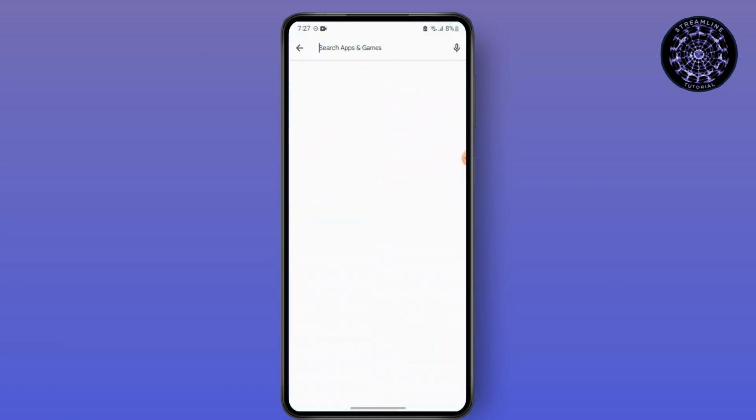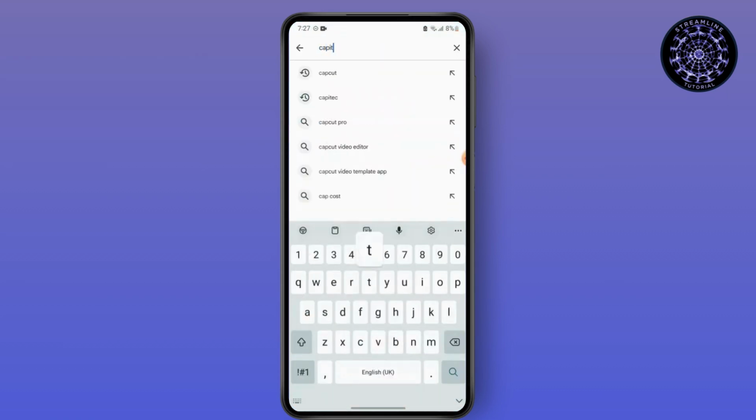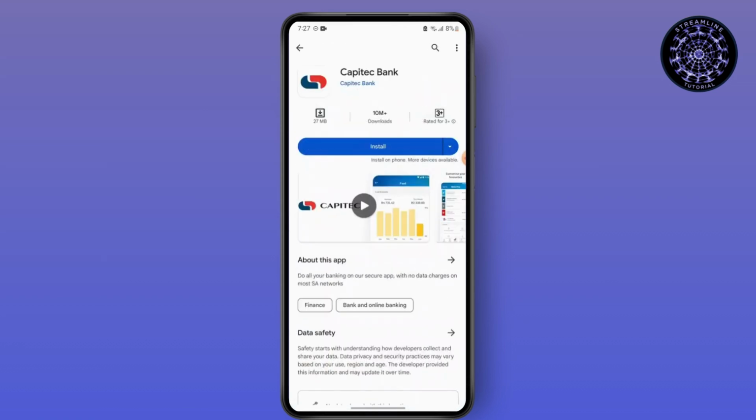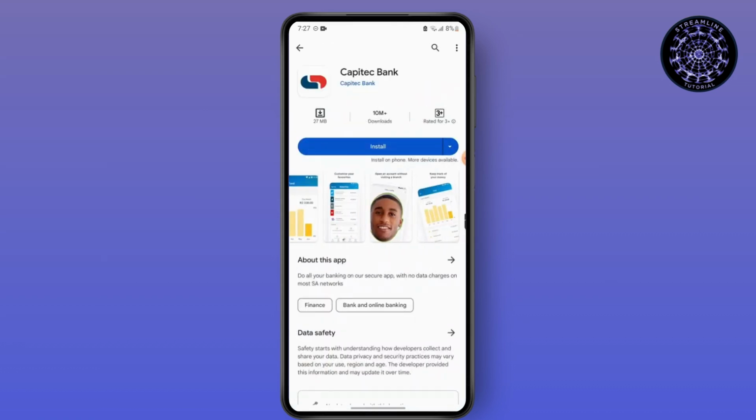So first things first, you have to install the Capitec app on your mobile phone. Once you have installed it, simply go to sign in and add your login credentials. Then there are basically 4 steps in order to activate your app.